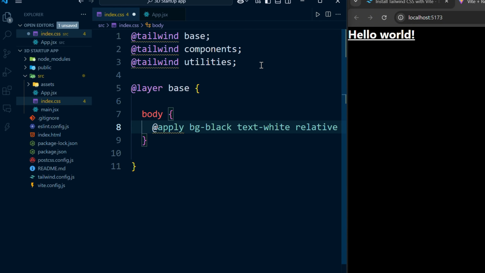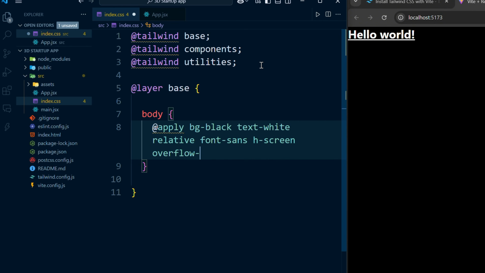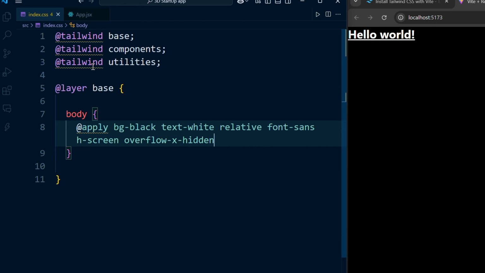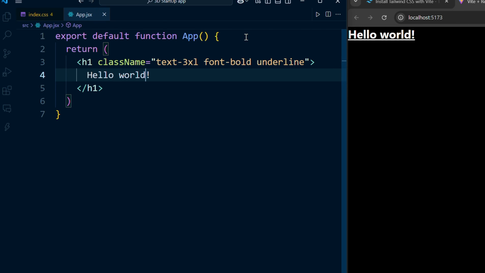We use relative so the body has a positioning context, which will help later if we want to absolutely position something inside the page. Next, font-sans switches the default font to a clean sans serif typeface, simple and modern. Then h-screen makes the body take up the full height of the browser window. Finally, overflow-x-hidden hides any horizontal scrolling, which protects us from layout shifts if something accidentally sticks out too far to the side. So now let's navigate back into our app.jsx file inside the SRC folder.